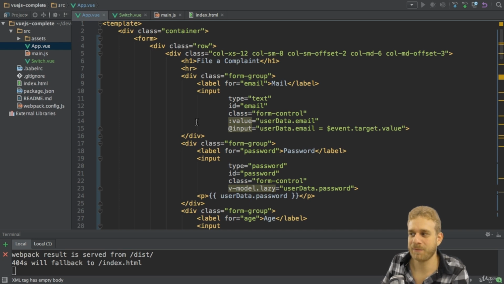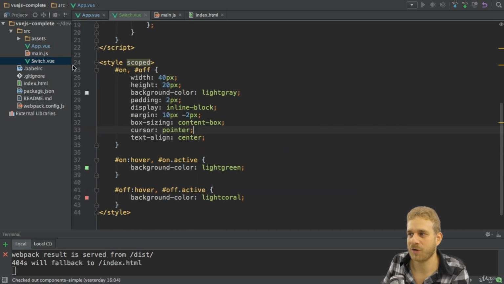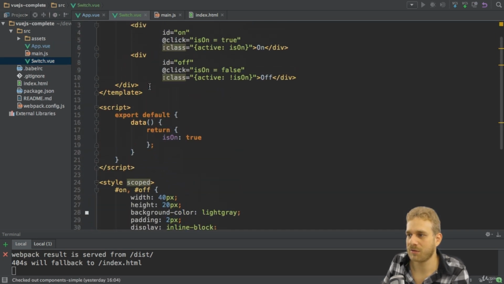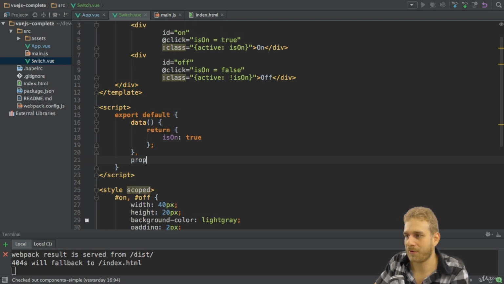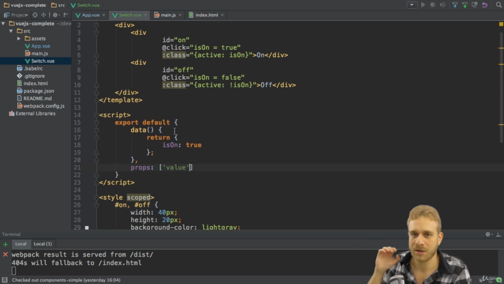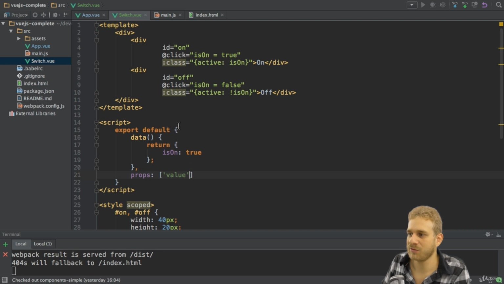I want to set up the value prop and this input event in my switch component. So to do so, I will go to my object export here, and I will add my props, and this will be an array, and I know that I should be able to handle a value because this is what the model will give me in the end. This value shall be true or false. I could add prop validation here. I'll leave it simple like that.